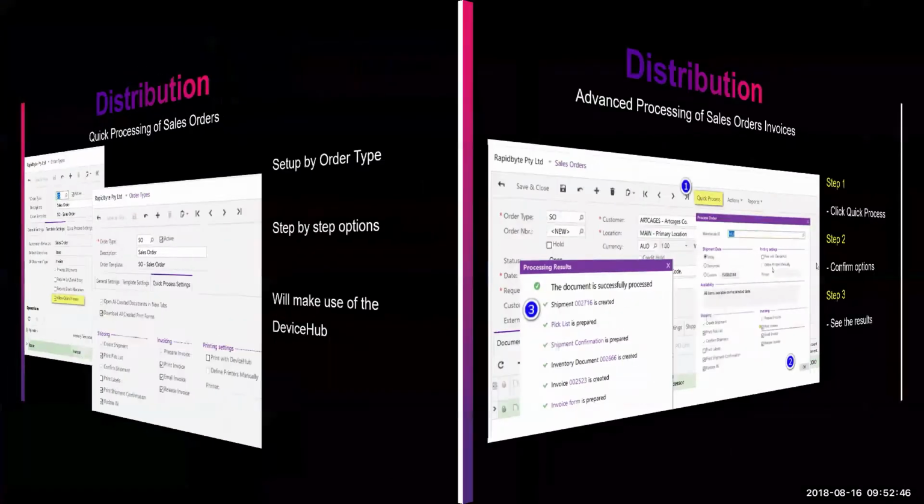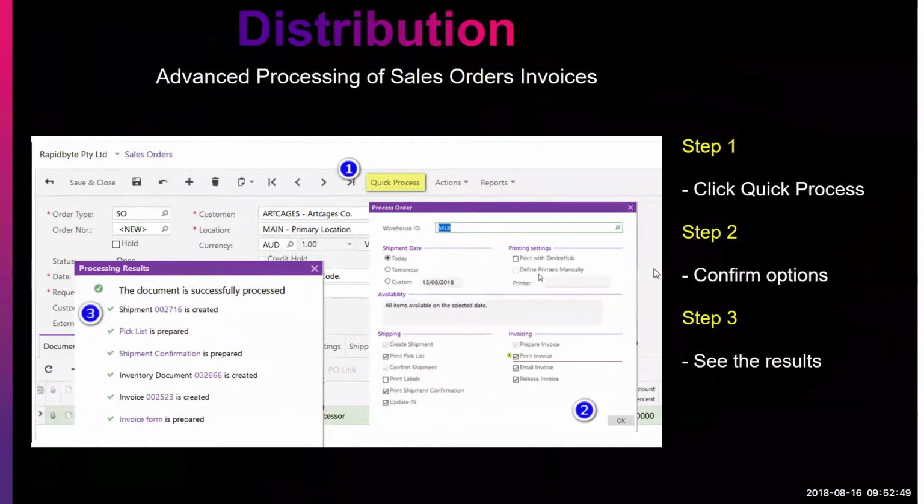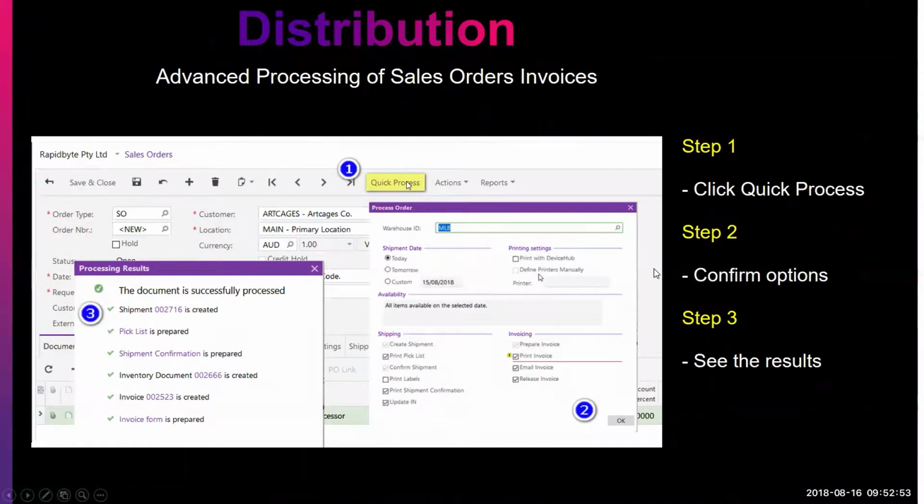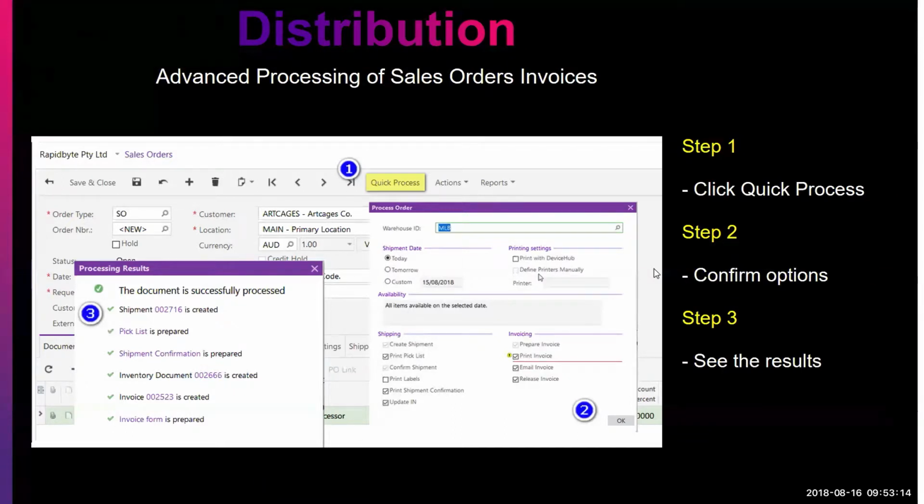And then what actually happens, if you've enabled the quick processing, is the sales order screen has a new button called Quick Process. Once you've completed your order, or got your orders ready to go, you can just click Quick Process. It comes up with a confirmation screen. Obviously, if a sales order is across multiple warehouses, you need to run this multiple times. It tells you what date you want to use, today's date, tomorrow's date, or some custom date. It tells you the availability of all the items on the order. Then you can elect to change the defaults that you previously had. Once you click OK, it will go through the process. You confirm the options here.